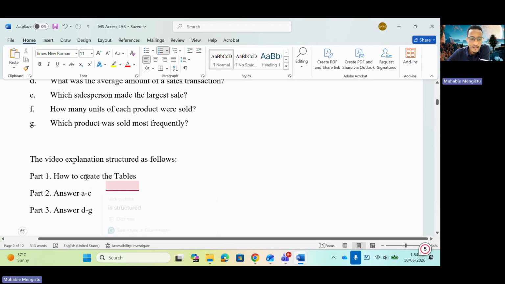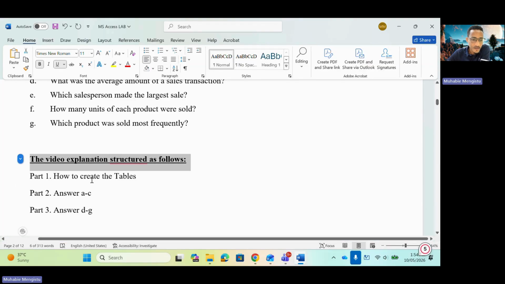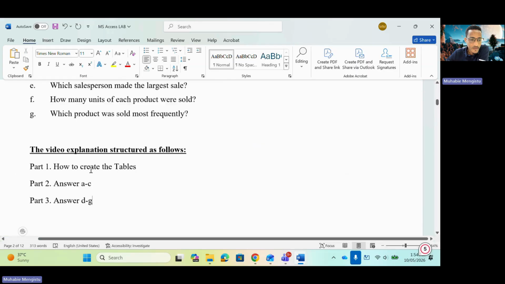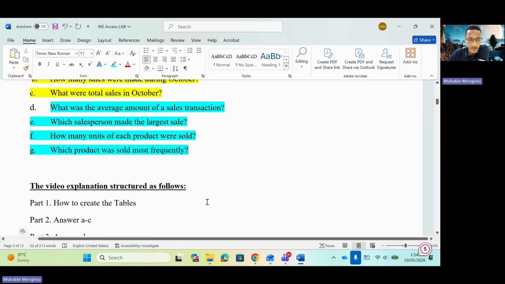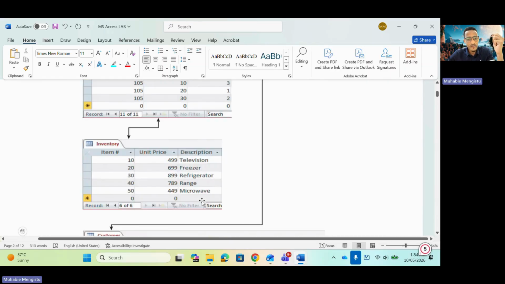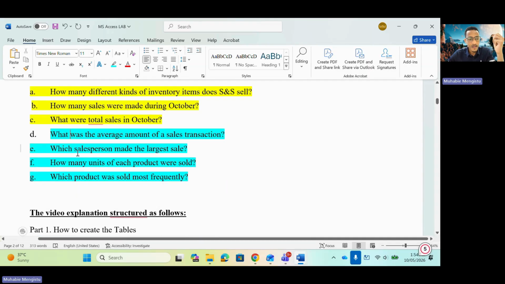So this video is structured as follows. In the first step, I'll show you how to create the tables, because that's the first step in any MS Access software. The second is how to answer questions from A to C, and after that, from D to G, which we are going to answer later on. So the video will be composed of three parts. The first is how to input these tables, the second is answering these questions, and lastly, I'll show you how to answer the remaining questions, okay?